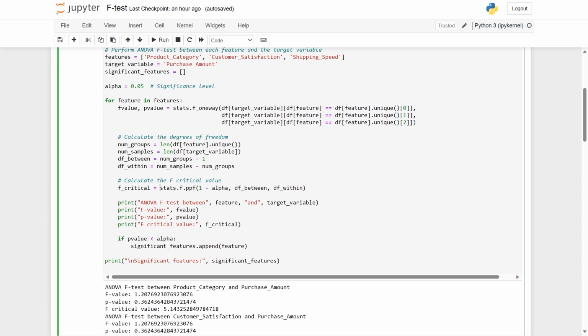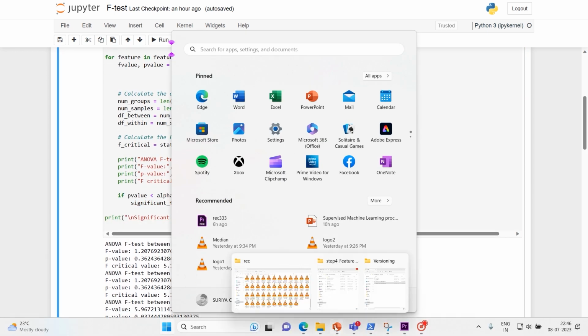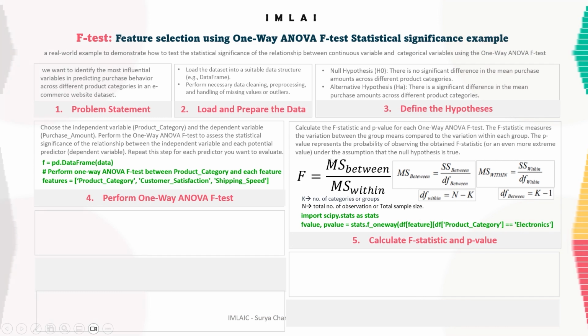manually. But again, manually doesn't mean you'll be doing that. We'll directly call the f method and ppf, giving the respective arguments: 1 minus alpha, df between and df within, which will give you the F critical. Okay, so that's it. Let's get to the next step.